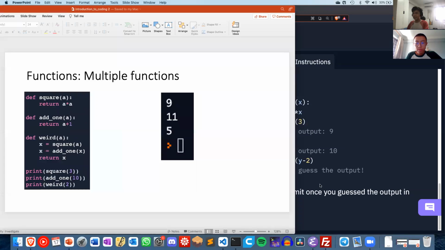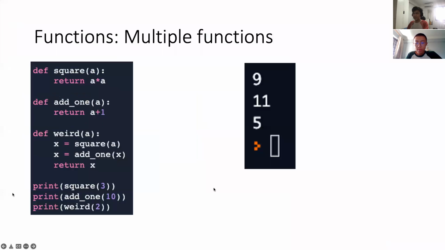Okay, so let's go back to the slides. Let's say I have this function over here, a few functions. You can declare multiple functions by writing multiple def, each one having its own code block. In this case, I have a square function that returns a times a, where a is the parameter I take in. Then I have an add one function that returns a plus one, whatever I pass in plus one.